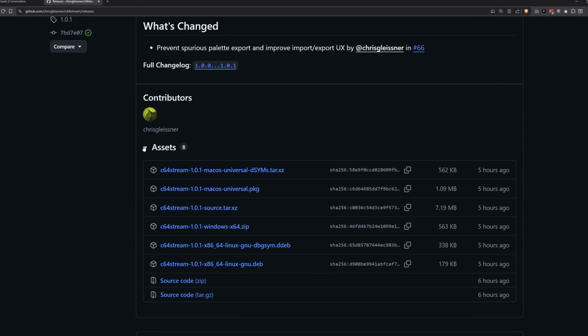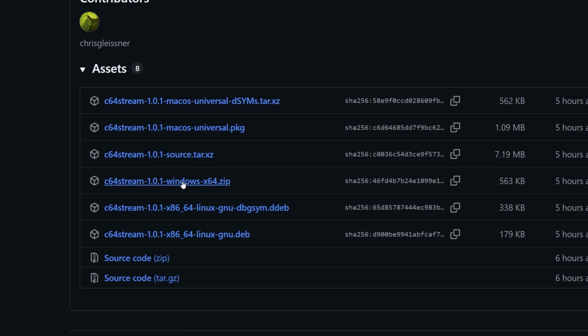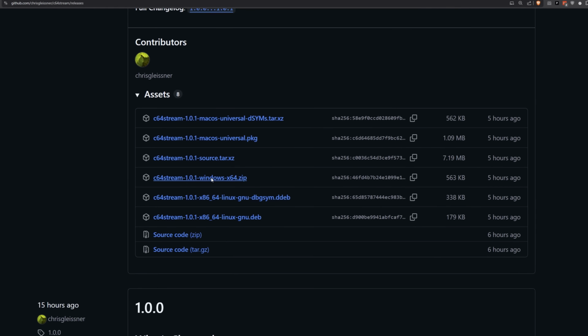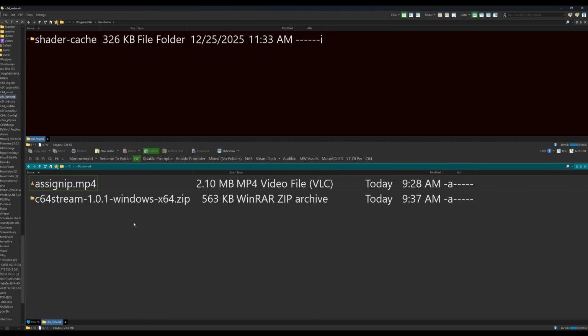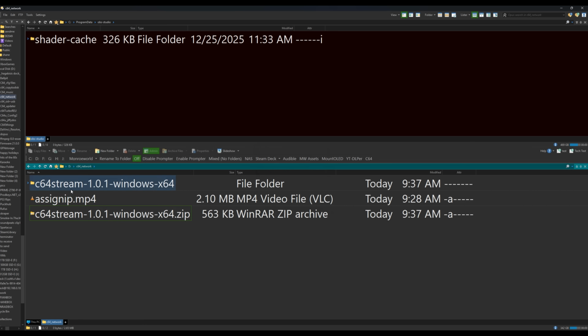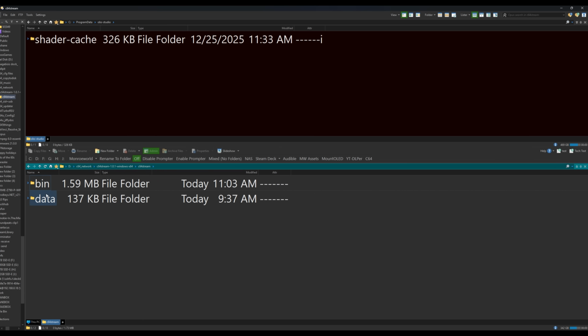If it's not collapsed, you know, you're fine. Otherwise, uncollapse it and then grab the Windows X64. We'll save that off, right? The zip file. Of course, we have to extract the zip file because that's what you do with zip files. Use WinRAR, whatever you want to use. All right, great. So now inside there, there should be a C64 folder, and inside of that should be a bin and a data folder. So that's exactly what we want to see.